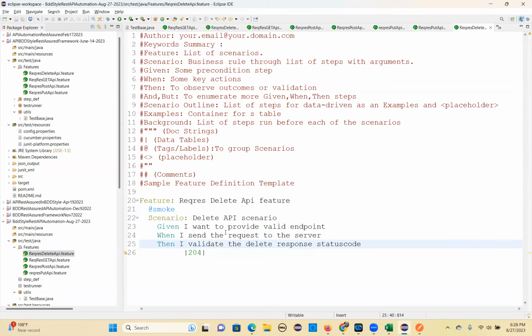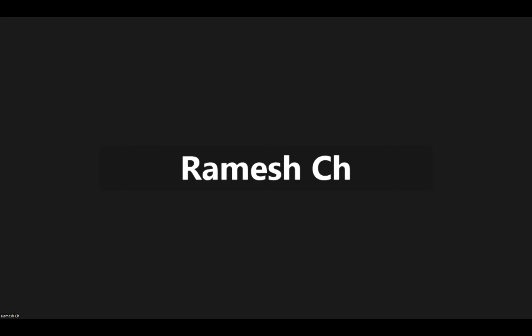Tomorrow we'll see how to design the step definition file for the get feature. Then we'll finish this entire course in 2-3 days. Then you can practice more. Any questions?